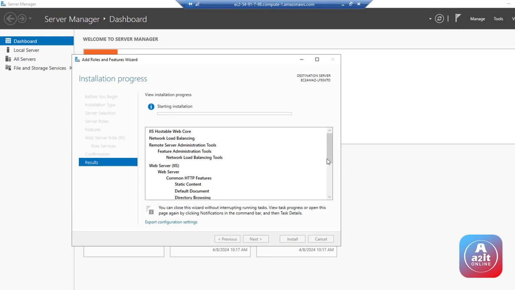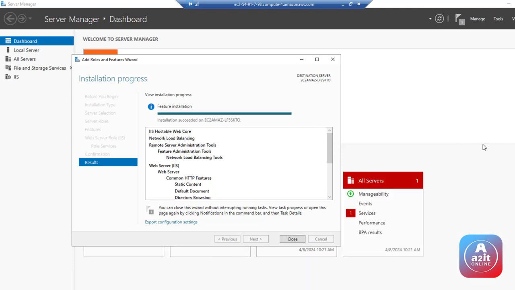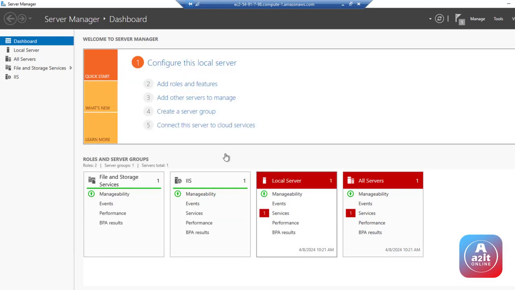So here you need to wait for some time while it is installing. So now your second server has successfully installed. Just click on the close button and here you can see your second web server has successfully installed. So simply minimize this window.